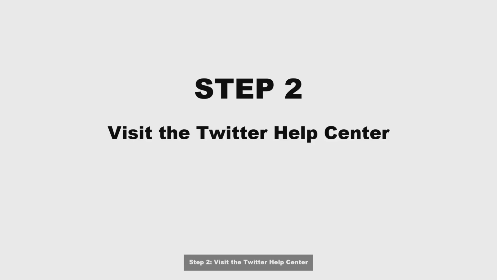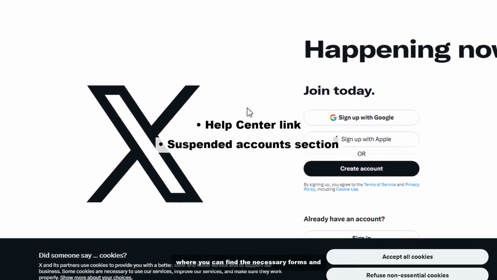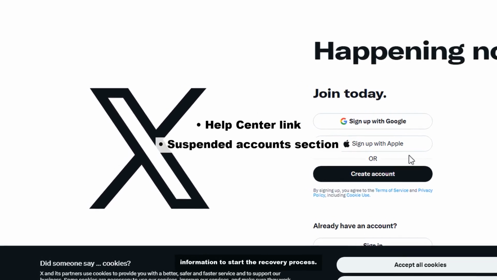Step 2. Visit the Twitter Help Center. Go to the Twitter Help Center and navigate to the section for suspended accounts. This is where you can find the necessary forms and information to start the recovery process.